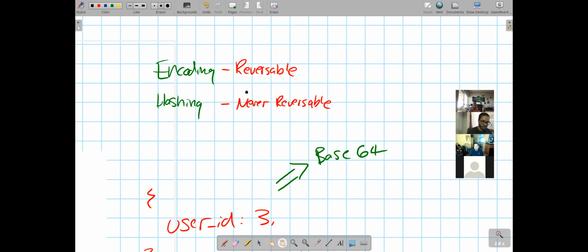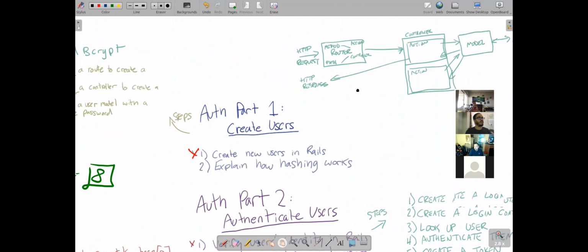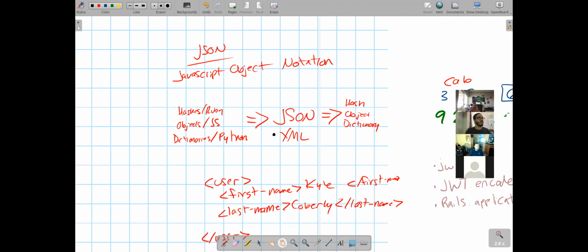Encoding's pig Latin. We take something that looks like this, we turn it into something that looks like this. We can go either direction equally easy. Kind of like this: you take a hash and encode it as JSON, and then decode the JSON back into a Python dictionary. You'd encode a Python dictionary as XML. You would decode the XML into a JavaScript object. That's encoding.